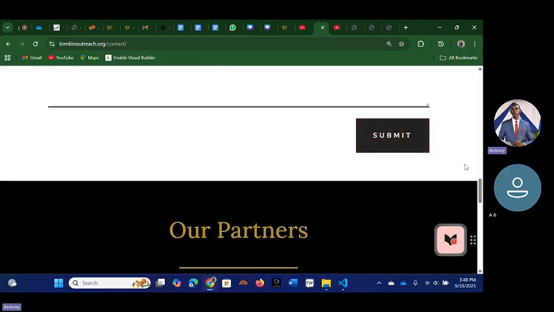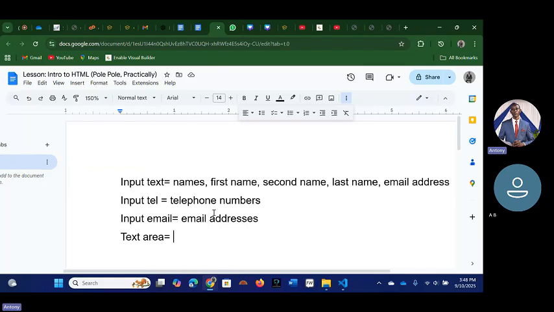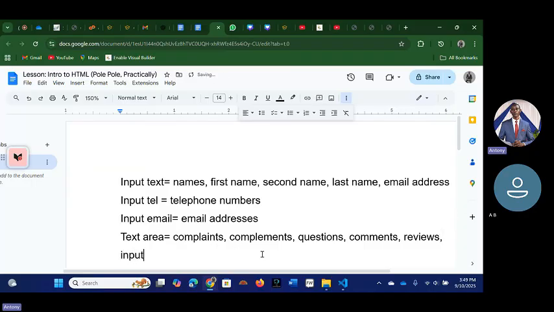The last one is, let me just fill up that area. Text area is where people enter their complaints, compliments, questions, comments, reviews, or recommendations, all of those. And then we have input submit.